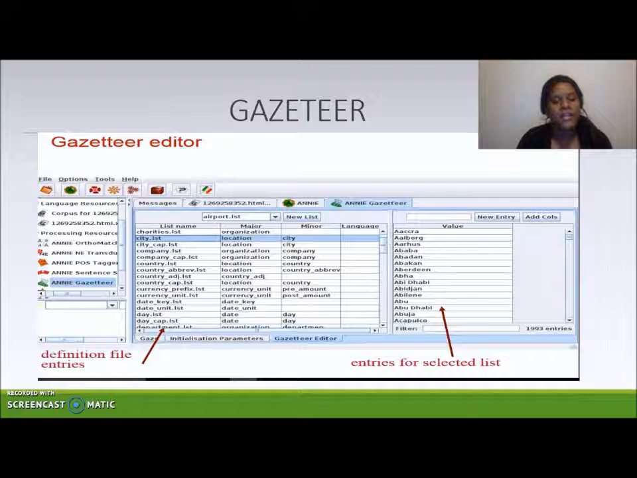Now the Gazetteer editor, you will see the definition of file entries and the entries for selected lists. Like this is an airport list, and it's showing you the city, and we see Addis Ababa, Abidjan, Abu Dhabi.